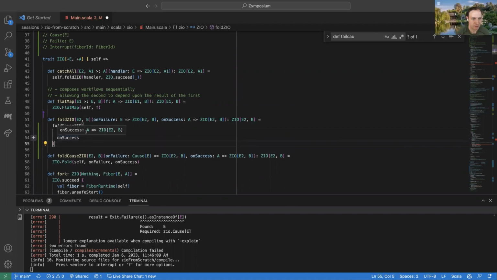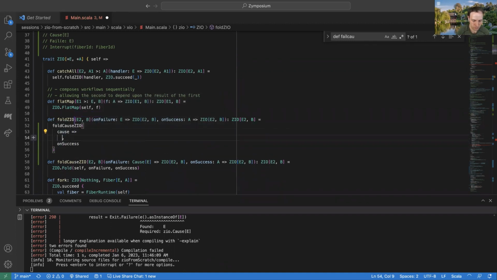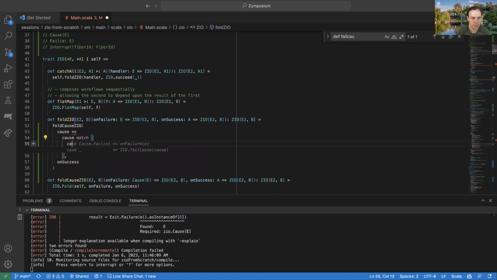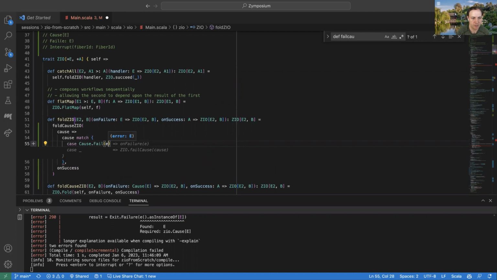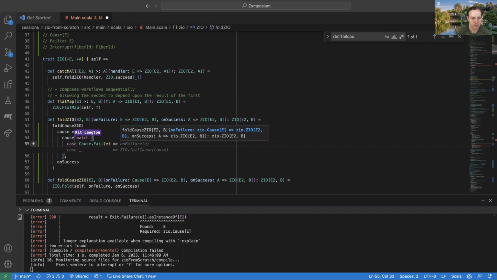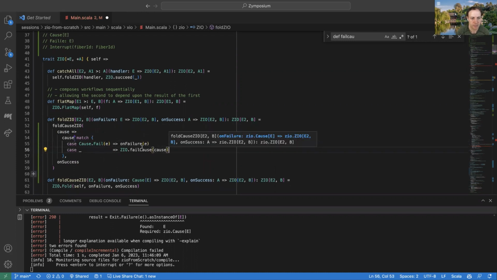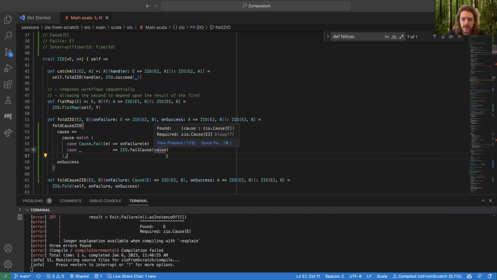Yeah, exactly. And so here we've got this cause, and what we might want to do is match on it. We could say, if it's a fail cause, then we're going to call this onFailure. And if it's anything else, then we're just going to fail again with this. And if we wanted to, we could extract this into its own little operator, but I think this is probably fine.